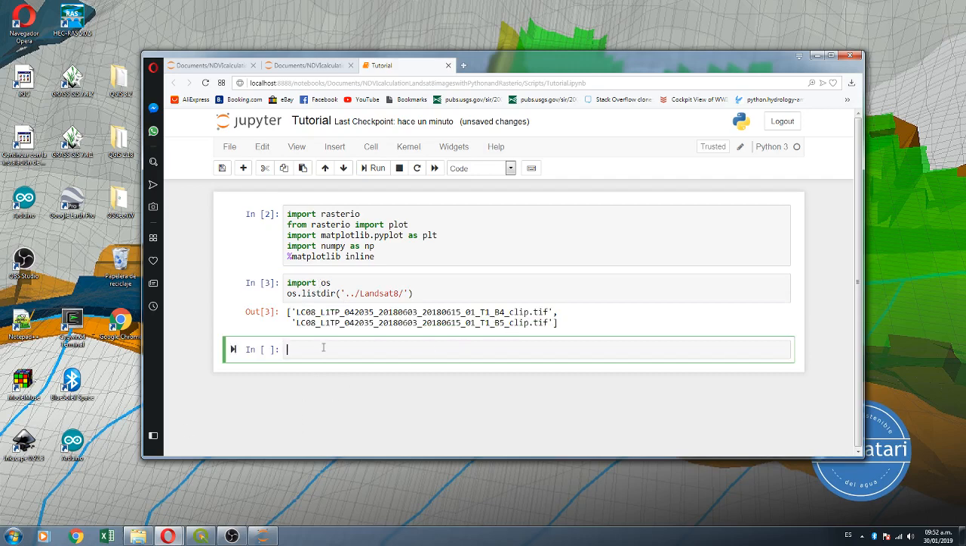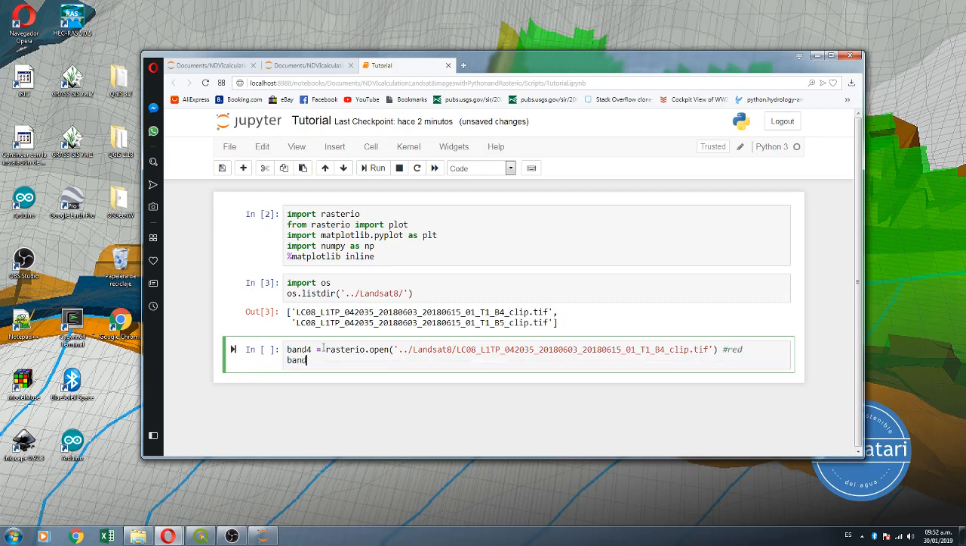Then we are going to open band 4 and band 5, that is the red and the near infrared. Band 4 is equal to rasterio.open of the Landsat 8 band 4 file, and this is the red band. And band 5 is equal to rasterio.open of the band 5 file, and this is the near infrared. Then we run it.